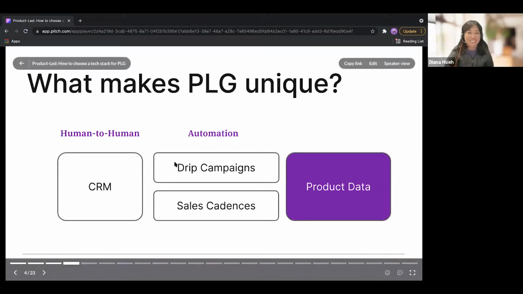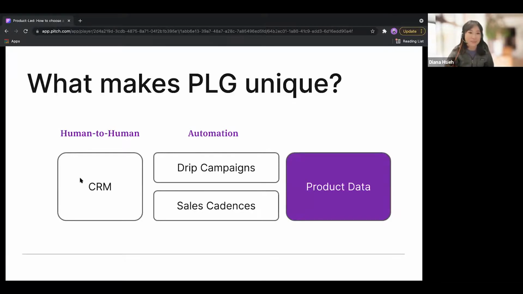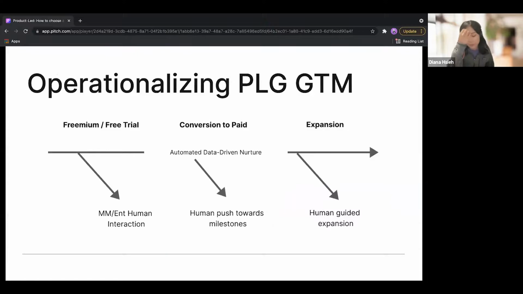So really quickly, this is just a graphic around PLG. You have CRMs, automation, drip campaign, sales cadences. Cool. So what I really think is important when you think about the tech stack that you're trying to choose for PLG go-to-market is really thinking about operationalizing your PLG go-to-market.